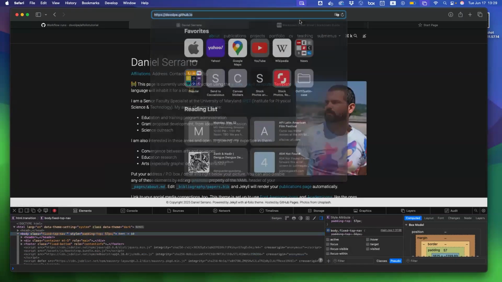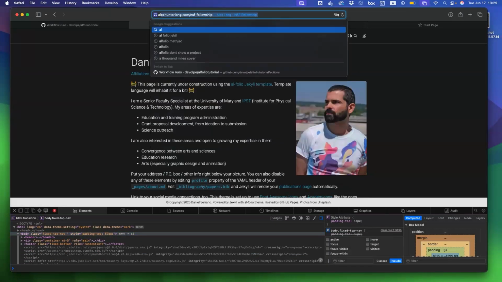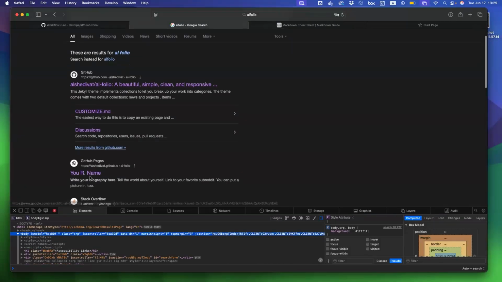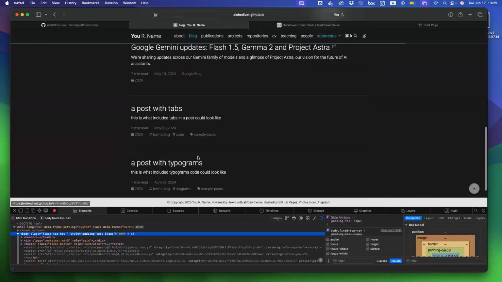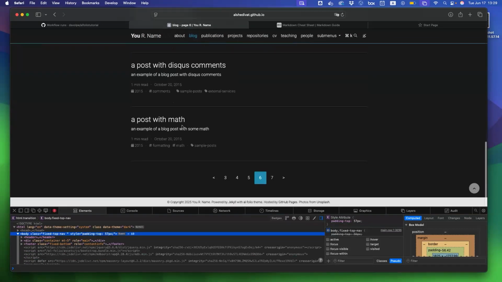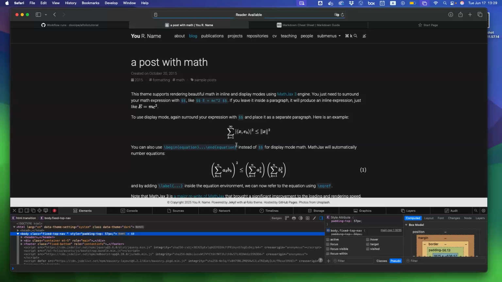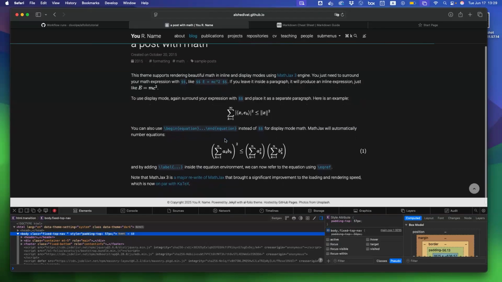Not through mine, but the al-folio example. All right, so you can see here an example just done by the same person that created the al-folio, embedding math into their page. They're doing that because it supports MathJax. Basically, this formula has double dollar signs before and after it, and in between it's just LaTeX code.